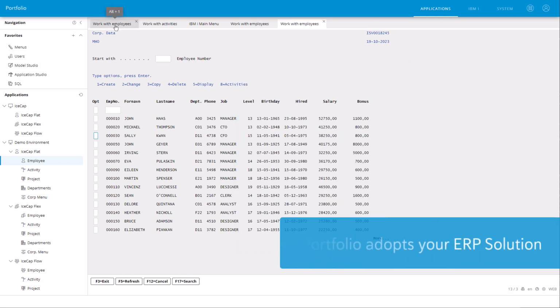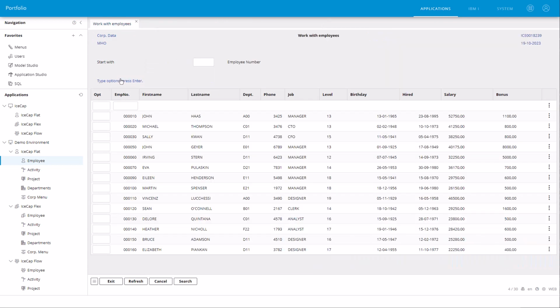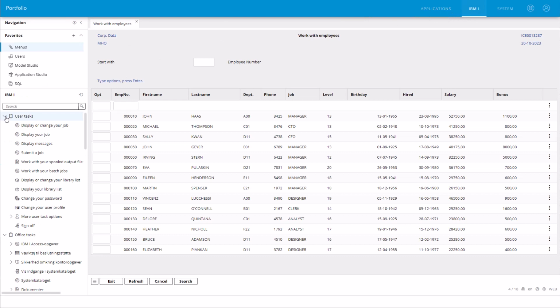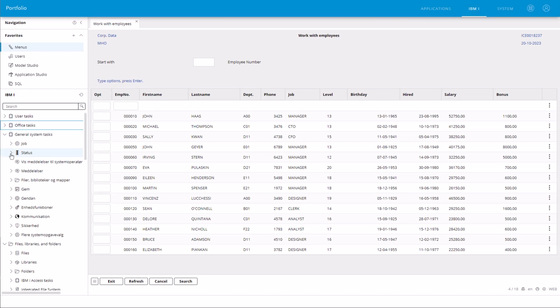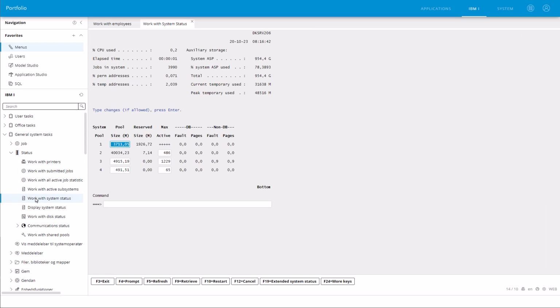Portfolio can adopt the menu structure from your ERP solution. We deliver a small RPG program that can easily be modified and integrated with your menu system, presenting it as a tree structure in Portfolio. Likewise, we also provide a program that shows the complete menu system of IBM I. You can, of course, always add your programs and commands manually.